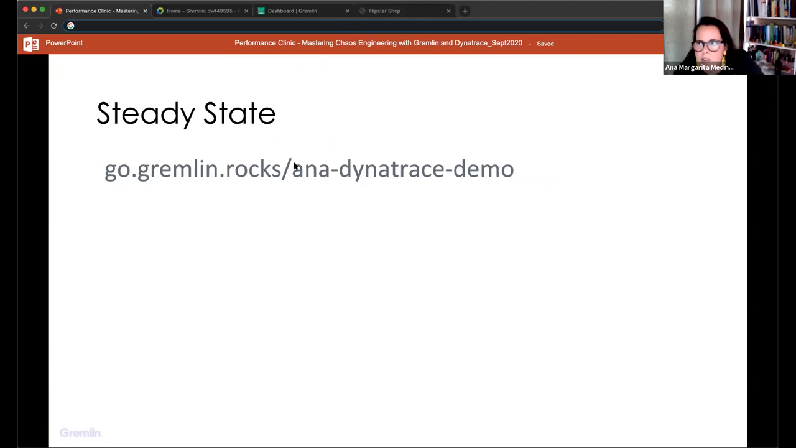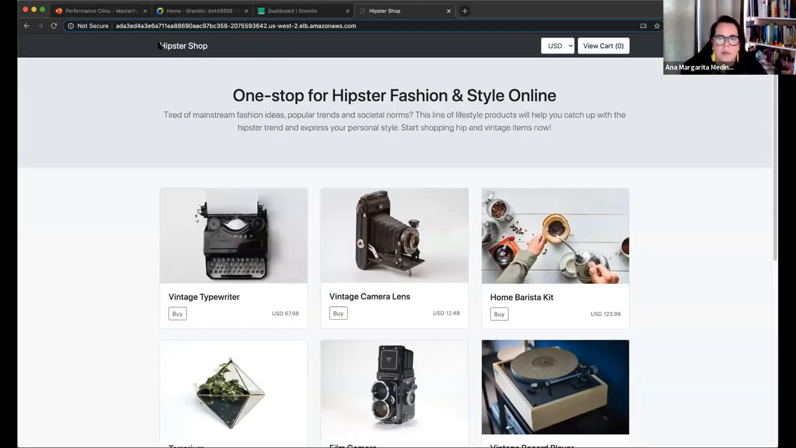So I'm going to go to my steady state, and that link is going to be go.gremlinrocks/AnaDynatraceDemo. And that brings me to my hipster shop that I already had open. So this is how all those services are tying in together. Of course, right now we see the front end.